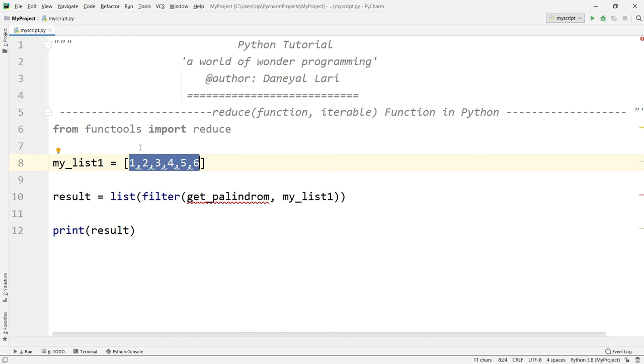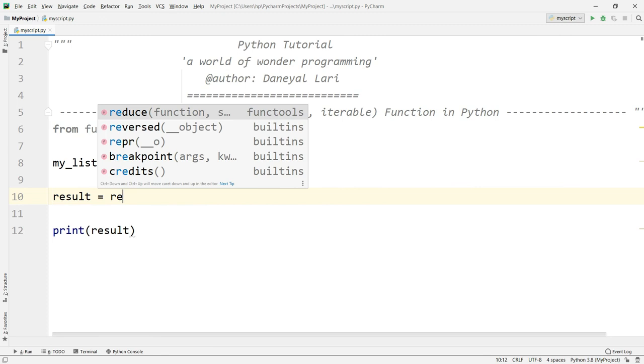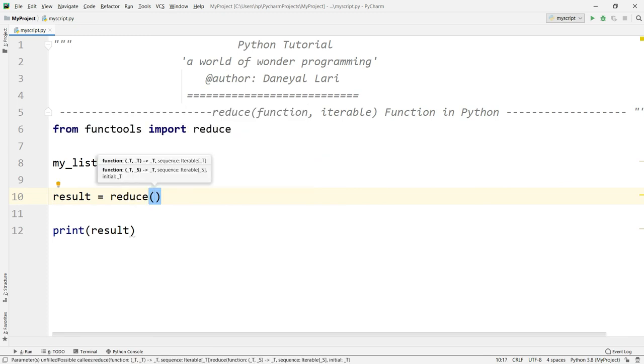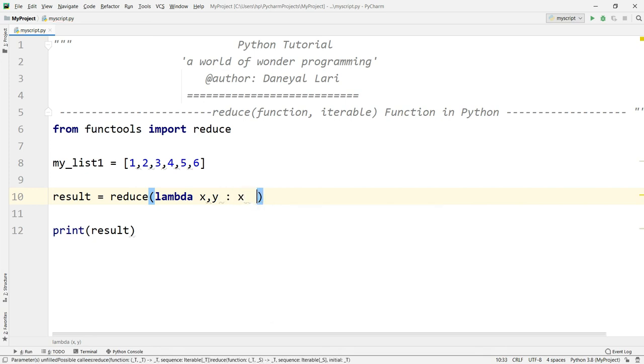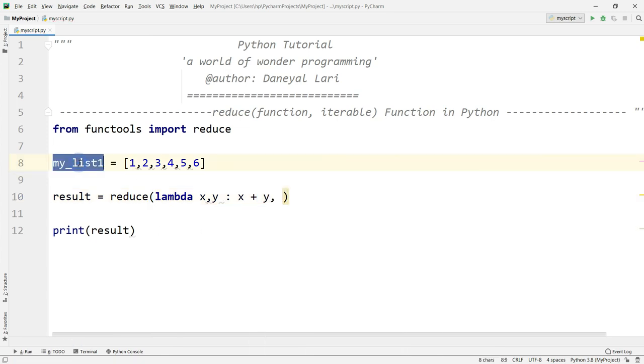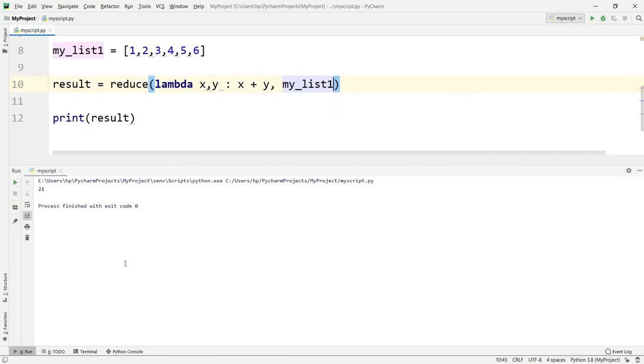So let's do this by using the reduce. Here I will call the reduce. I'm going to write the lambda. As you can see here, first of all, it will take two values from your iterable object, your sequence. So I need to take two variables, and I want to perform the addition, x plus y. And on which data do I want to perform it? On my list. So I will write here, that is my list. Just look at here, the output is 21.